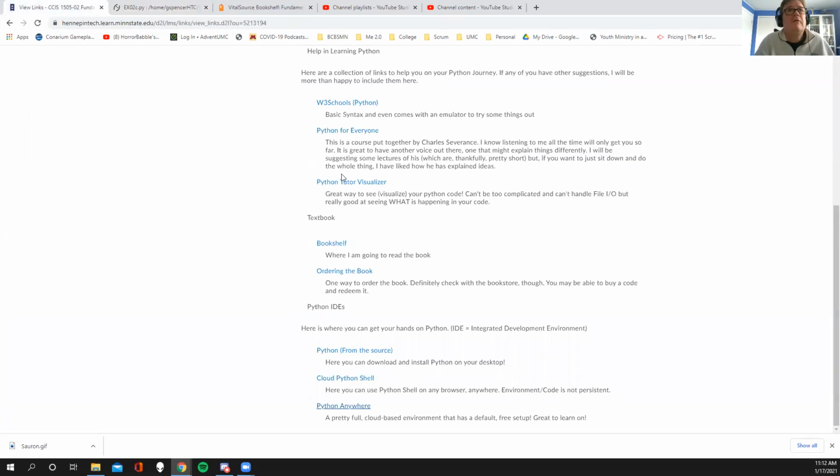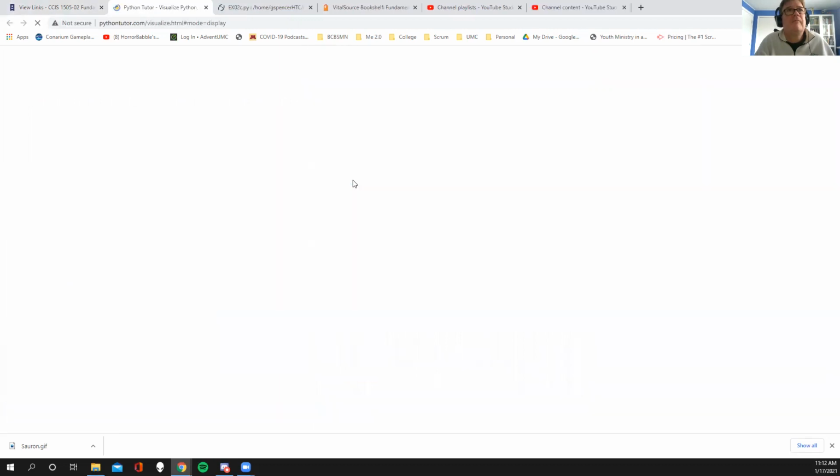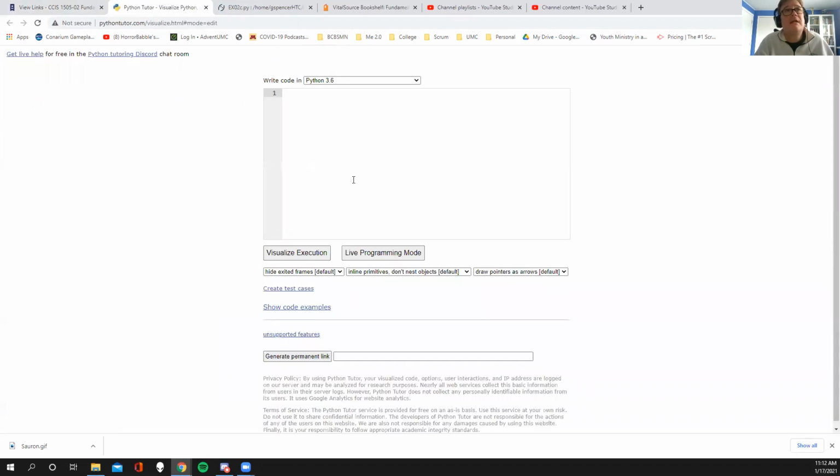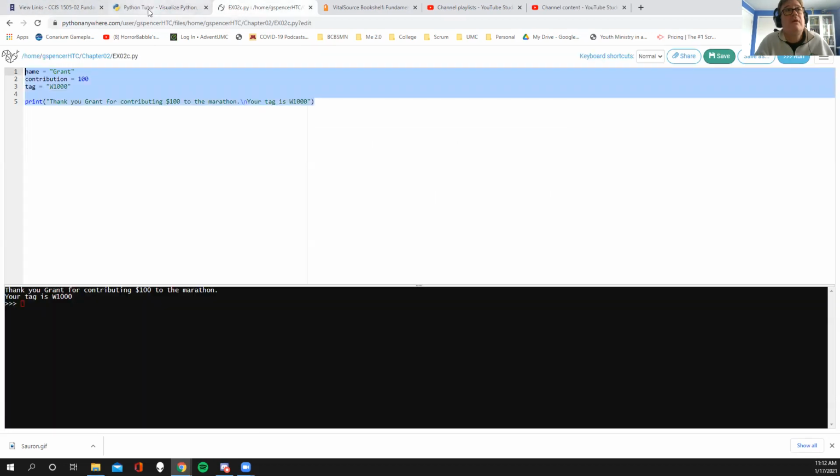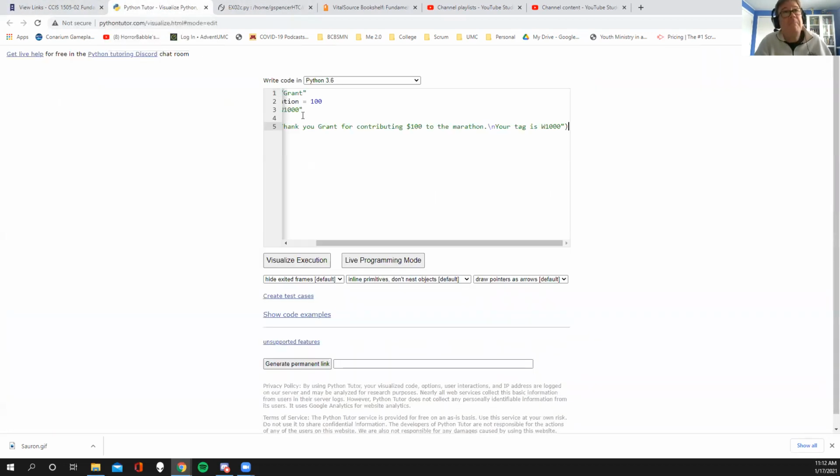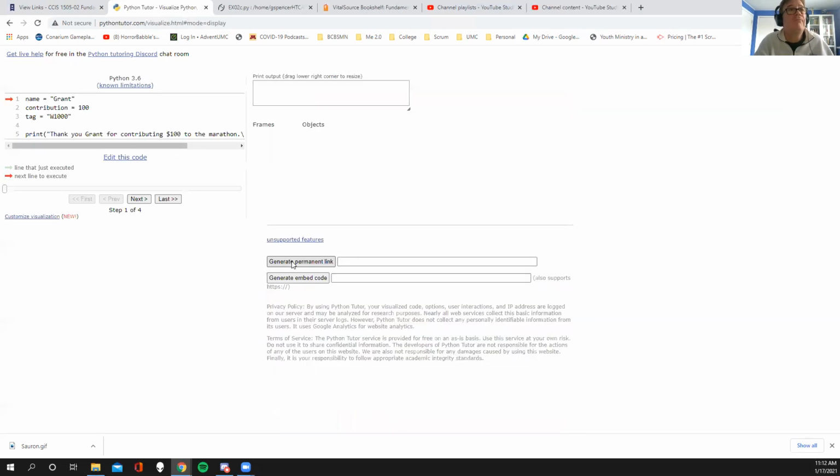I have put out there for you guys a Python visualizer. This does not require login information at all, but what you can do if you want is take your code, copy it, paste it into here, and run it. You can visualize its execution. This is still very much a sequence: do this, do this, do this, do this. So I'm going to go visualize.